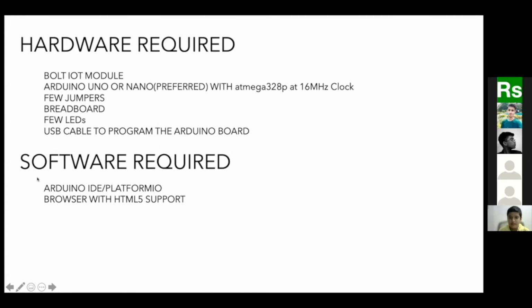For the software, you will need either the Arduino IDE or PlatformIO with Visual Studio Code to program the microcontroller, and you will need a browser with HTML5 support.